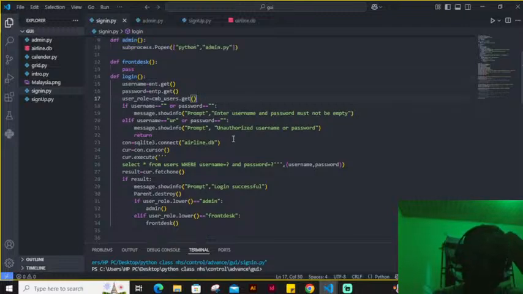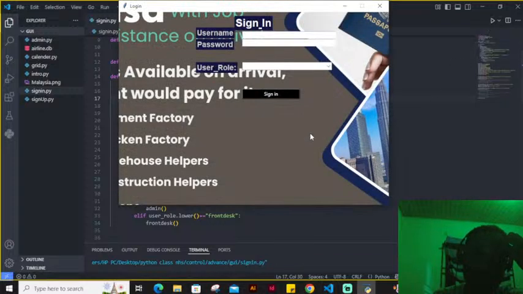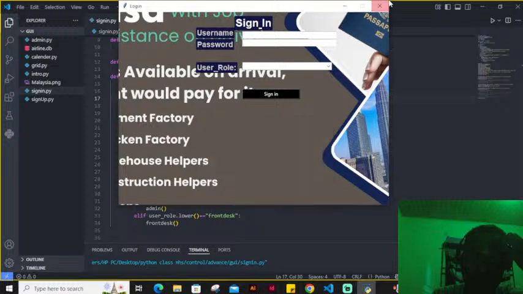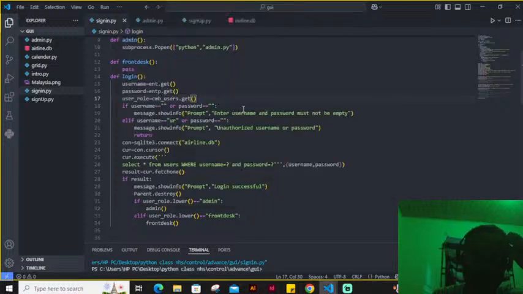The next thing we have to check is, if the user did not enter any record, what do we want to message? So if this application is running and I did not type anything in any of the boxes, I'm going to get a trigger. I said: enter username and password must not be empty. So that's the message that I throw. You can see: enter username and password must not be empty.